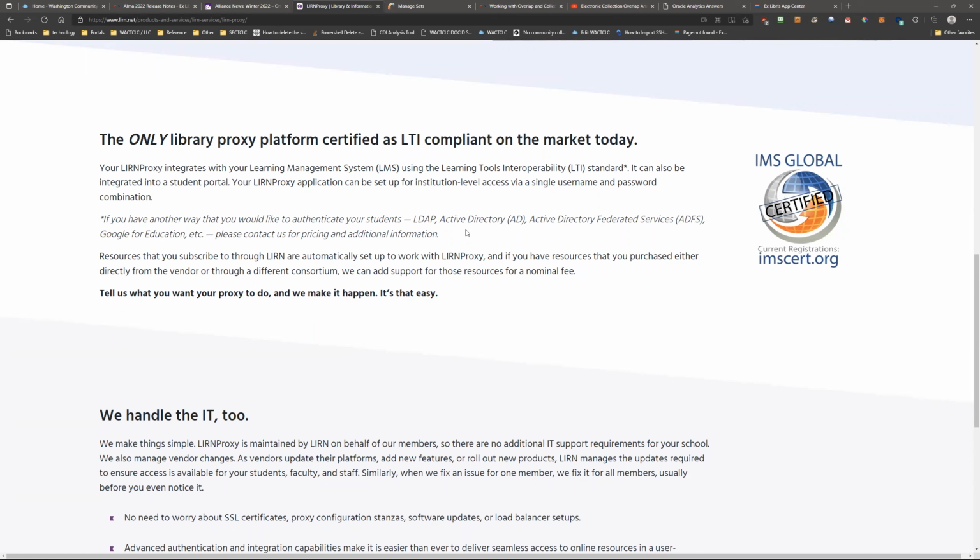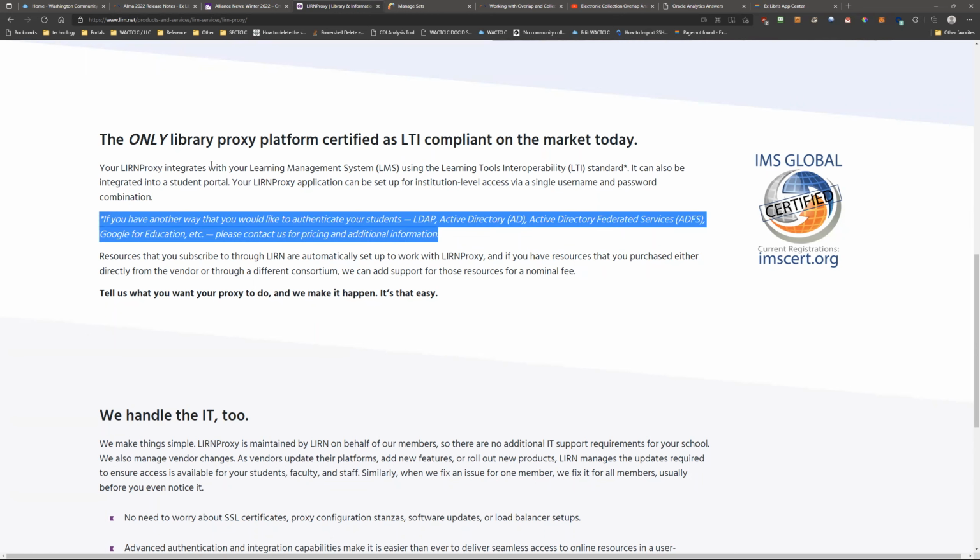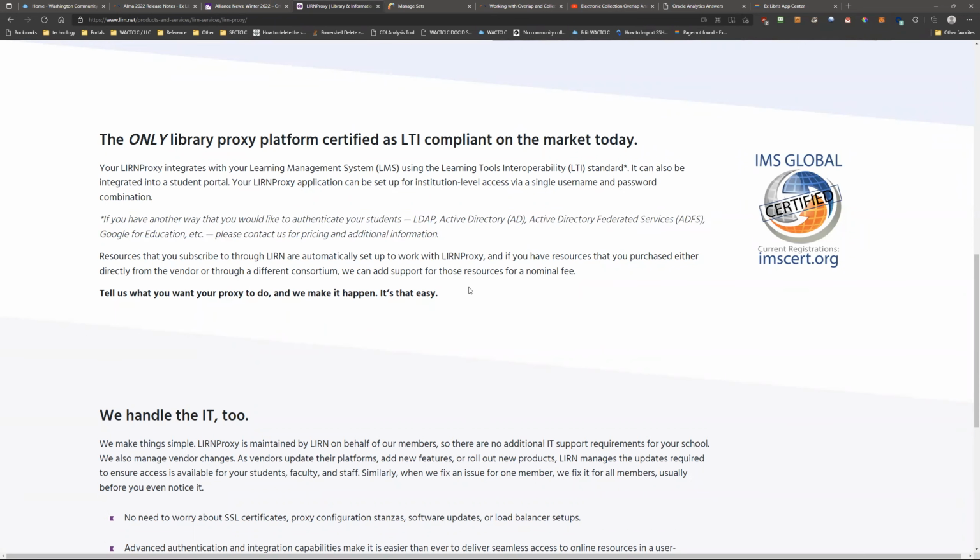So that's a big caveat on this. And then if you're not using Canvas authentication, you'd have to go through configuration. And this is where it gets kind of tricky because you have to have libraries should have really tight relationships with IT and ongoing conversations, but the reality is that that's not the case.